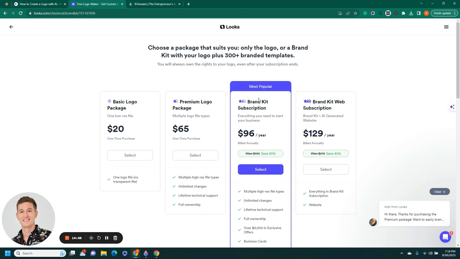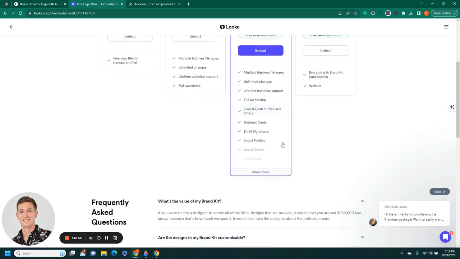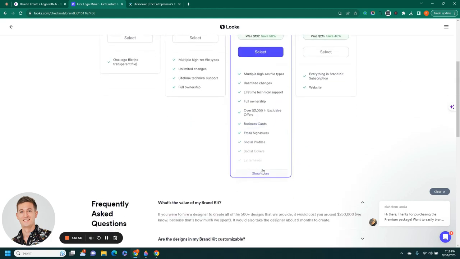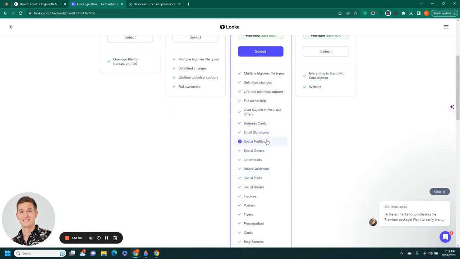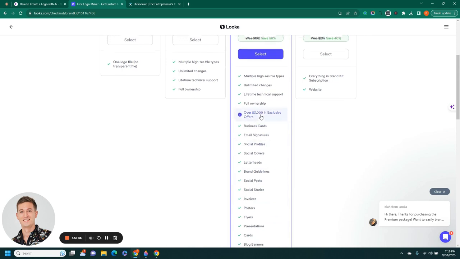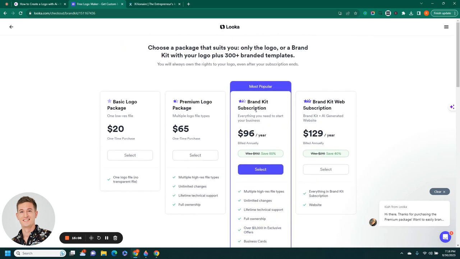But if you want like a brand kit and like kind of take it to the next level, you could choose their brand kit options, and they're going to allow you to essentially put it on different things like business cards, email signatures, flyers, posters, pretty much anything that you want. But this one is more of an annual subscription, so you want to keep in mind for that.